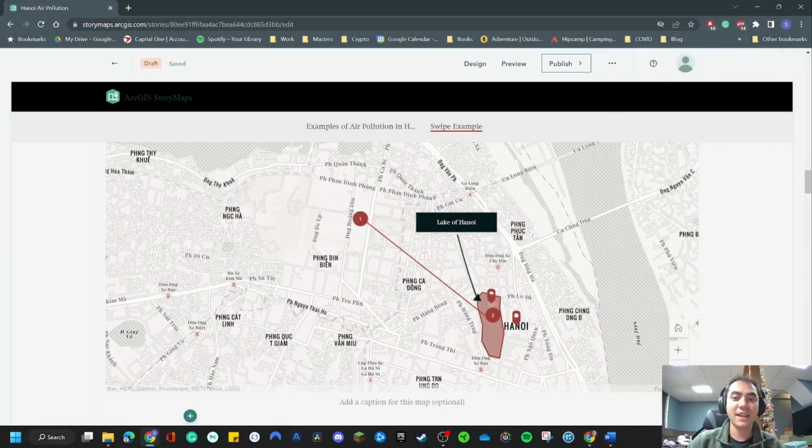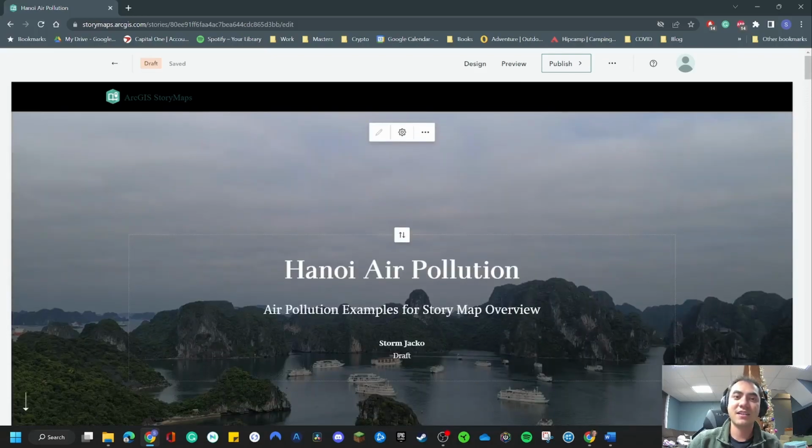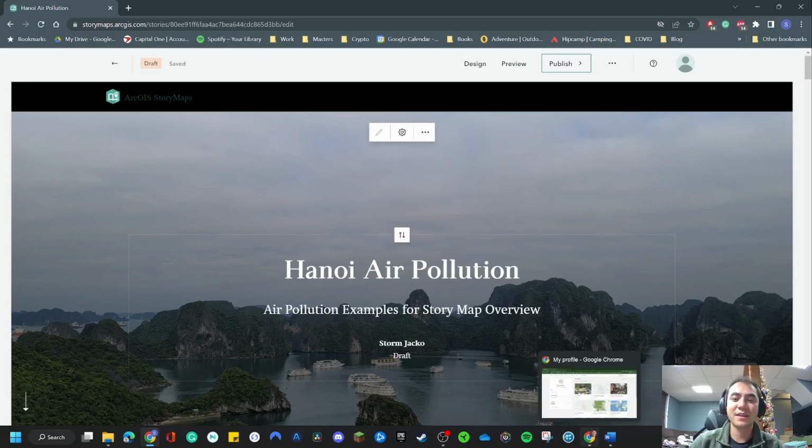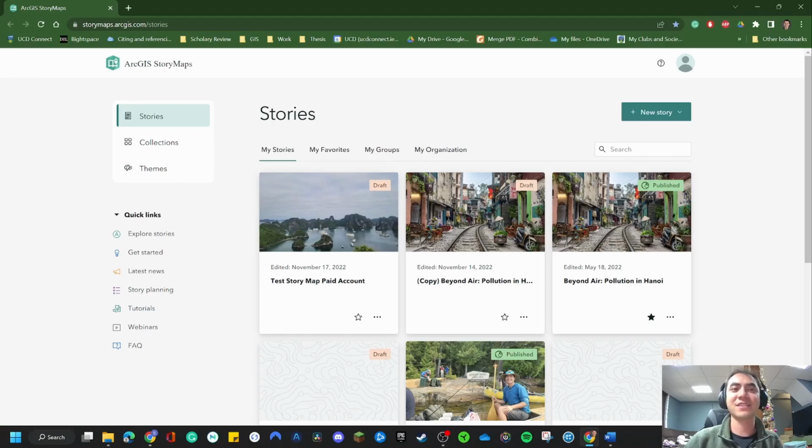Okay, so next I'll be talking about collections. So what collections are basically a grouping of story maps or other content on GIS combined into one story map. So that sounds a little complicated, but I'll explain it better. Going over to the paid account, we have collections. So like I said before, what collections are is a grouping of story maps or other content from GIS.